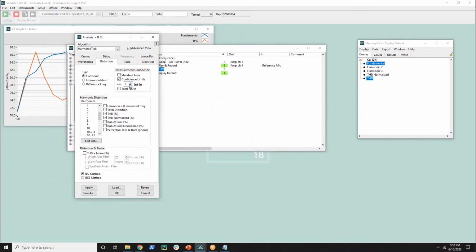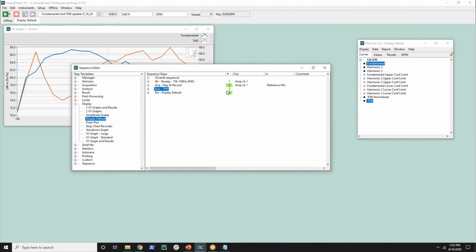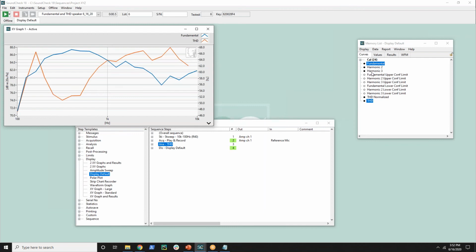And maybe I don't need to be within plus or minus 3. Maybe for this test, I'll say plus or minus 2 is fine. So I click OK, and you'll see a bunch of new curves got added to the memory list.